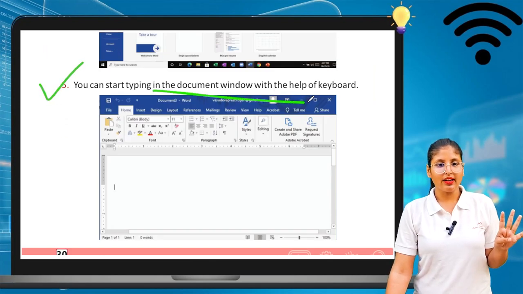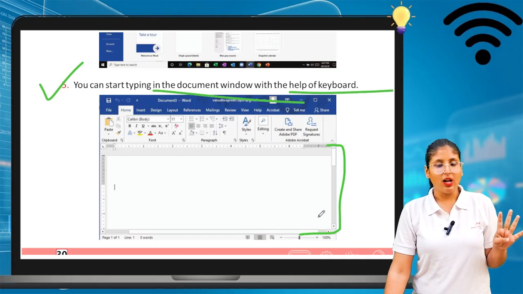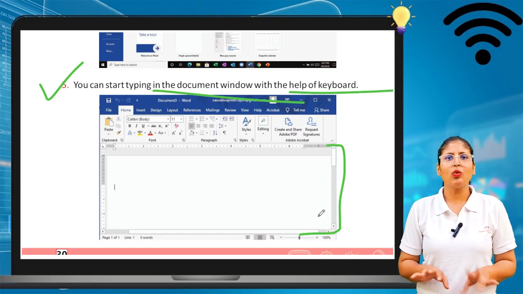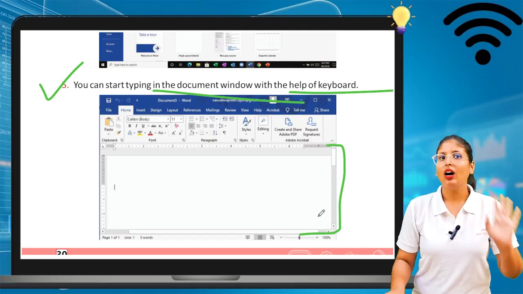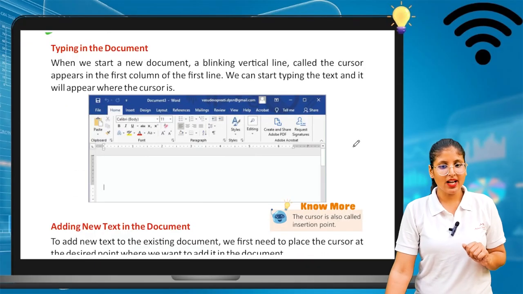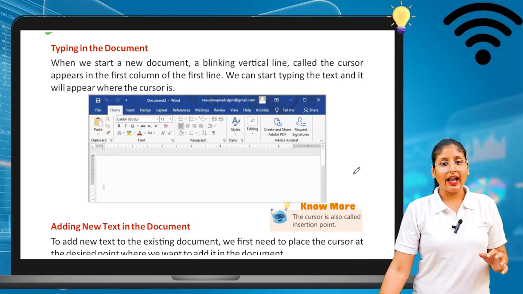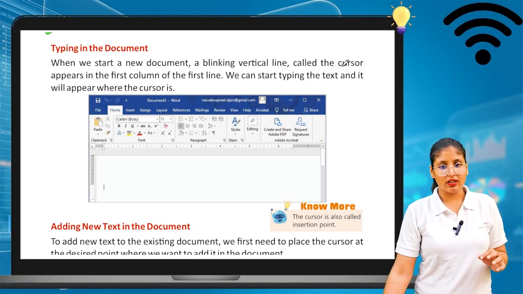Then you can start typing in the document window with the help of the keyboard. Here the blank document is there. Whatever you want to write, you can type it in Word. Okay. Now, typing in a document. How do we type? When we start a new document, a blinking line appears called the cursor. Here we can see the blinking line.